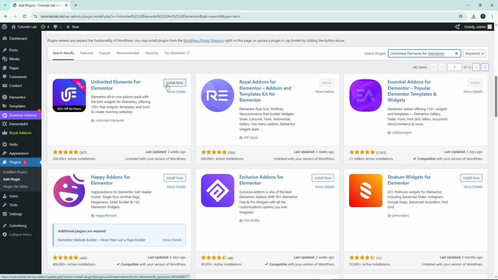Look for the official one with high ratings and a large number of active installations to ensure you're getting the right tool. Once you've found it, click the Install Now button. This will download and install the plugin directly to your WordPress site. The button will change to show a loading animation, so just give it a moment to complete. Depending on your internet speed and server performance, this might take a few seconds. Don't navigate away from the page while it's installing, as this could interrupt the process and cause errors.